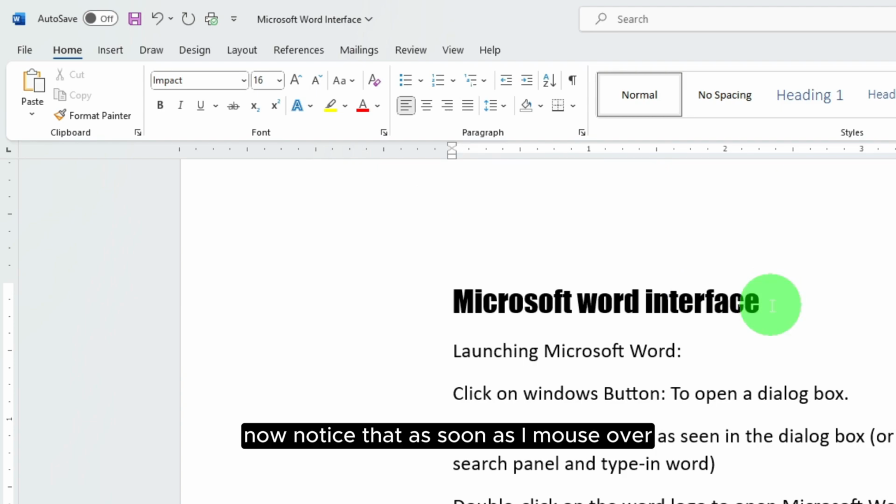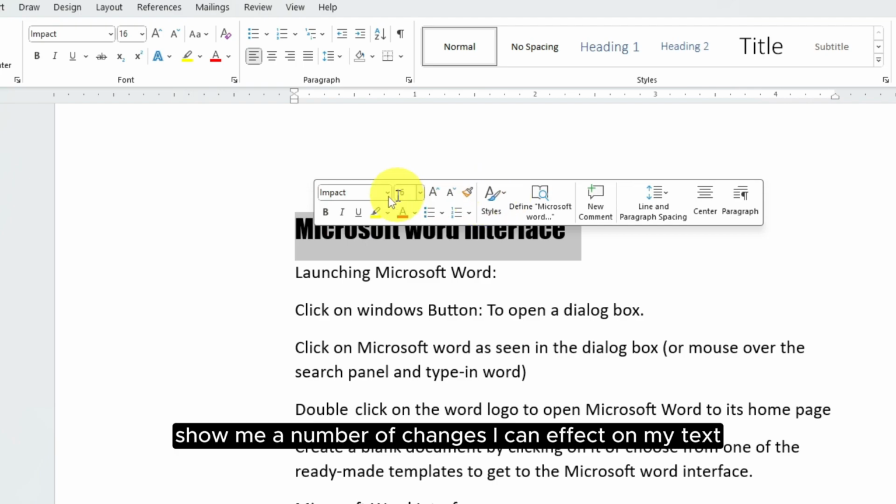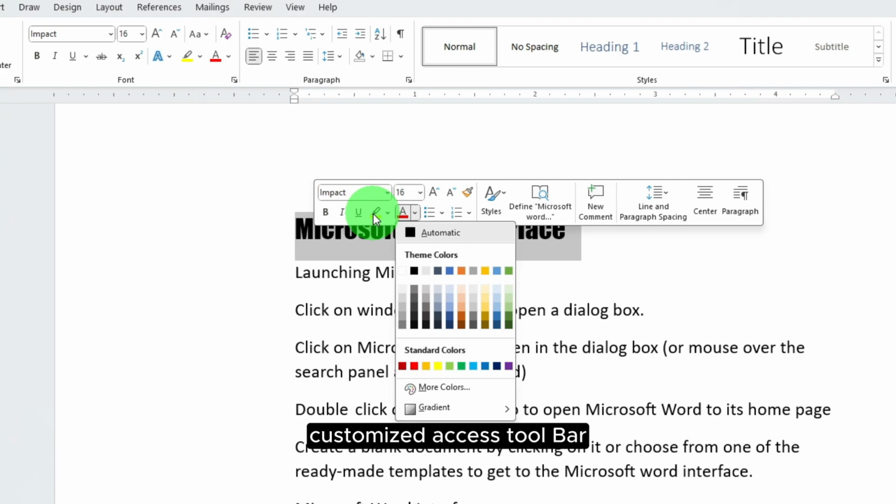Now notice that as soon as I mouse over and highlight my text, this dialog box shows up, showing me a number of changes I can effect on my text. It works exactly like the customize quick access toolbar, but in this case I don't think this one can be customized.